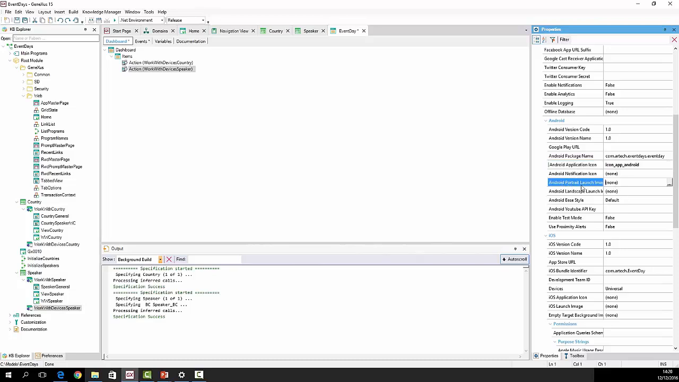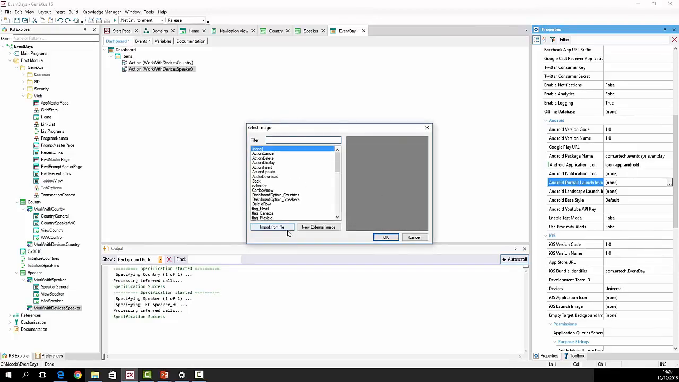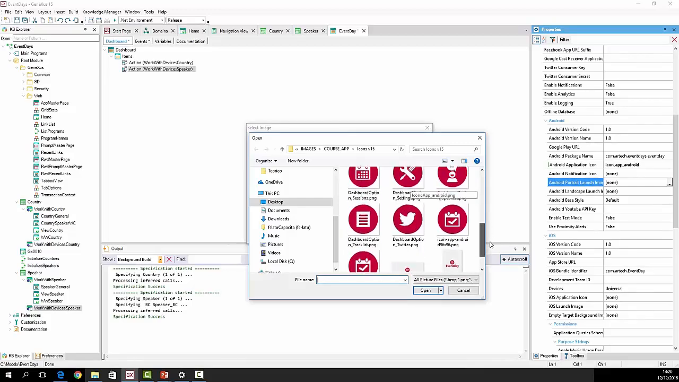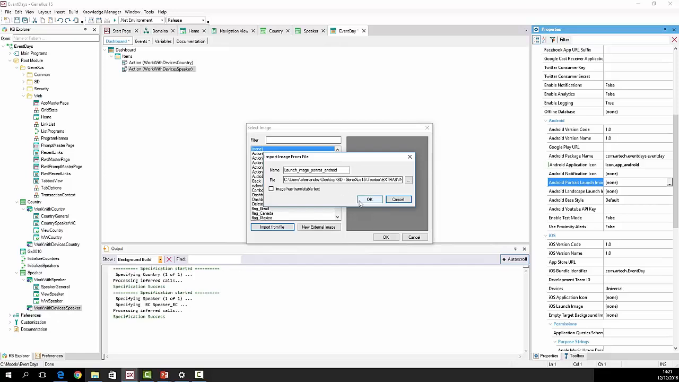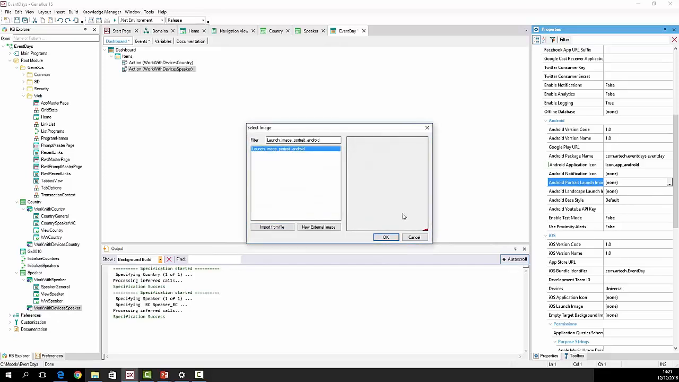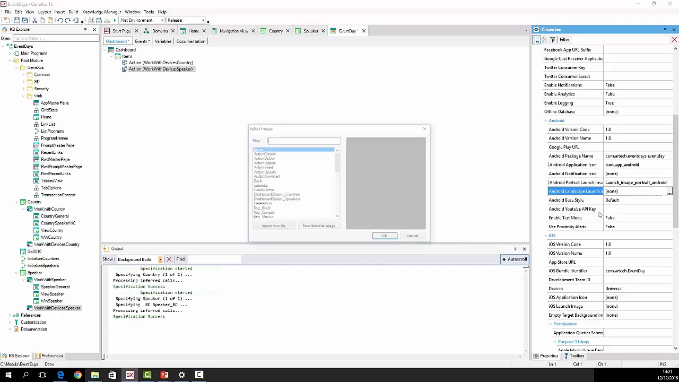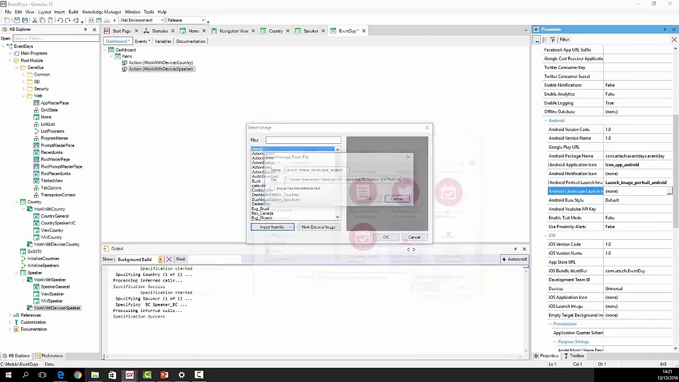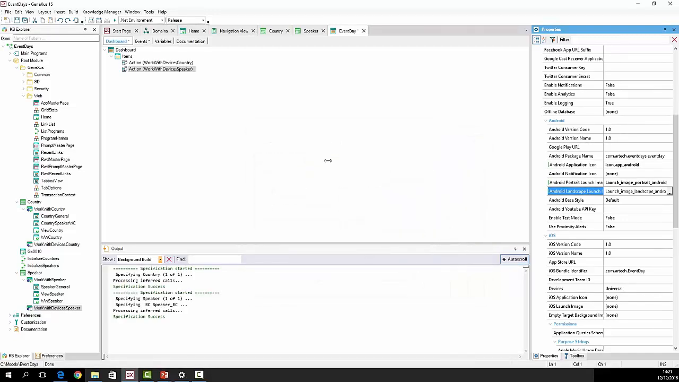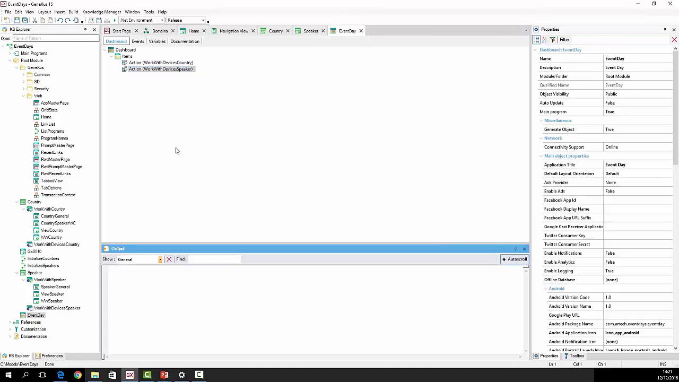We can also indicate the image we want to display when the application is opened when the vertical screen is opened, and the image we want to show when the application is opened in horizontal mode. That is to say, landscape. So here we can also enter images. This one would be for portrait, and an image for the landscape mode. Perfect. Everything's ready to test our application.